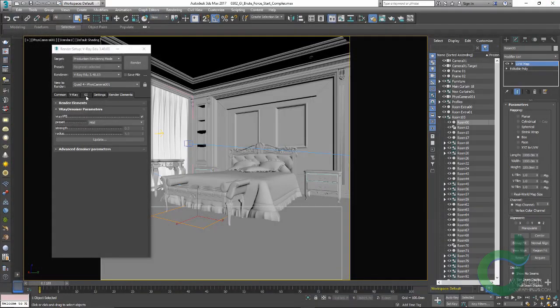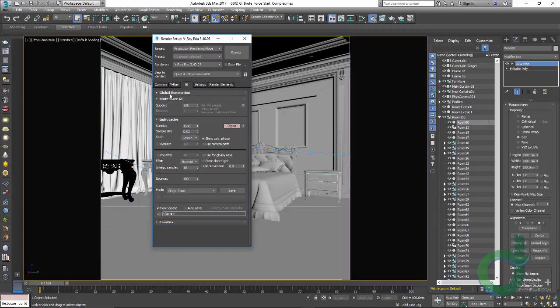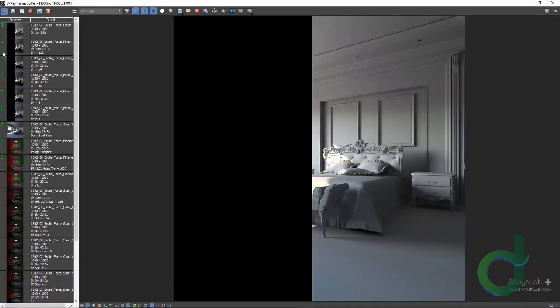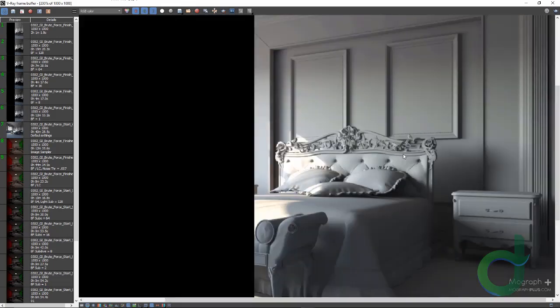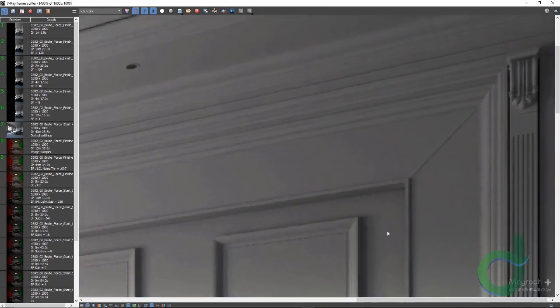For its strengths, we can say that it preserves all the details. There wouldn't be any artifacts or flickering in the animation if you use brute force as your GI solution when you are rendering an animation. It doesn't require tons of RAM, so if you don't have enough RAM on your machine, you can simply and safely use brute force to handle your GI.